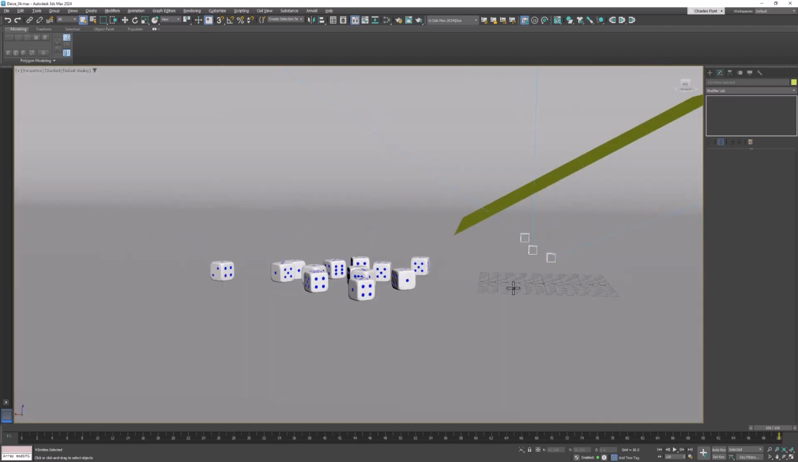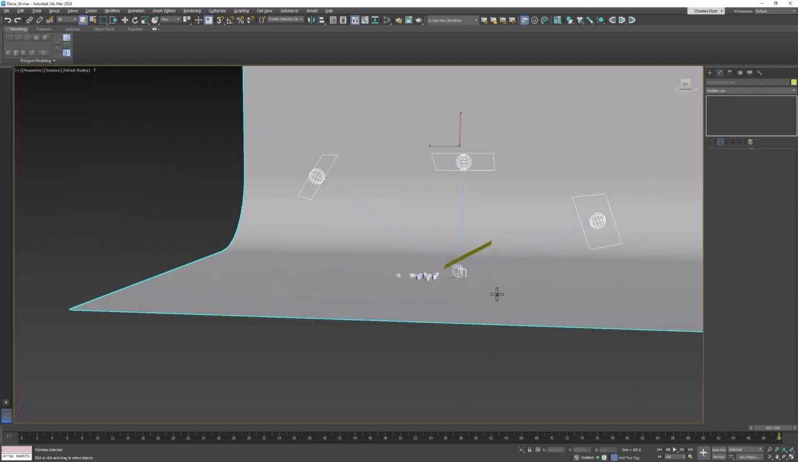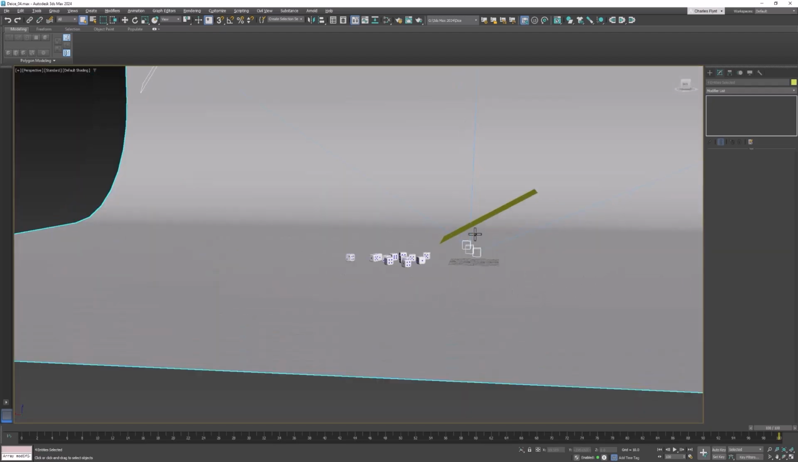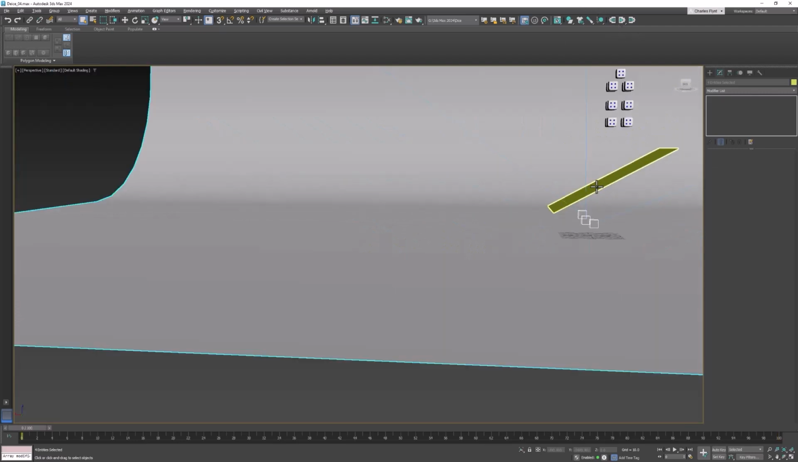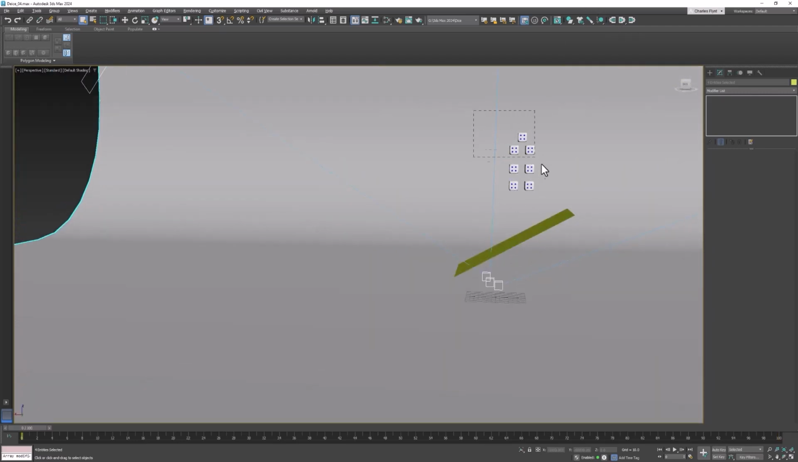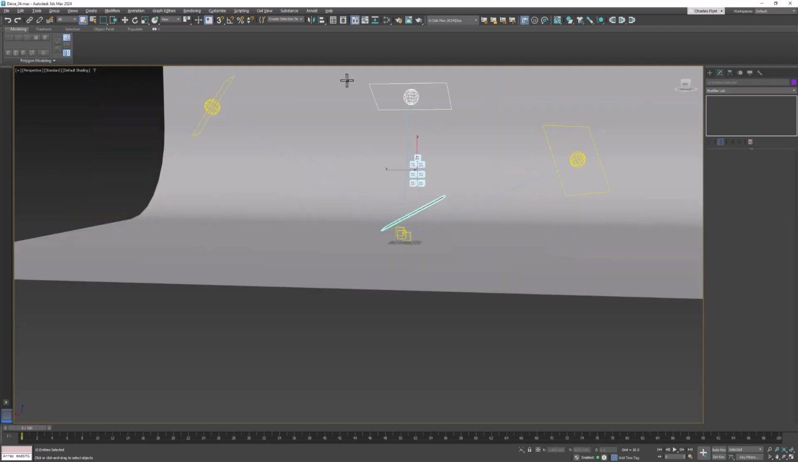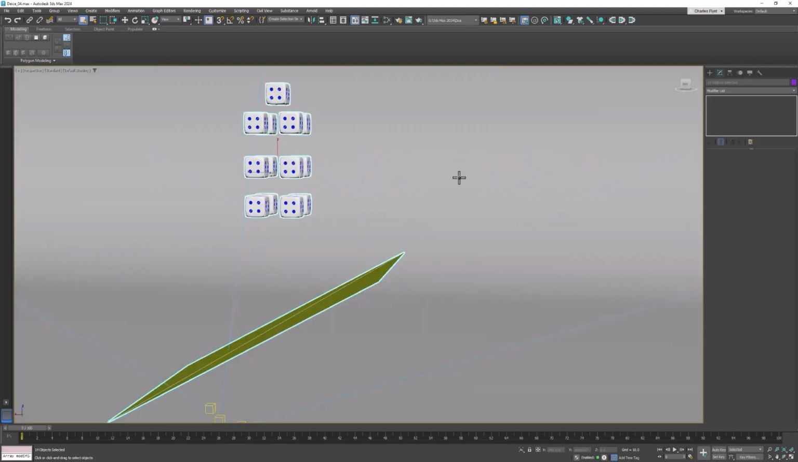Now, I want my dice to roll away from the front of the backdrop here. I want them to roll this way. So what I'm going to do is reset my simulation, and I'm going to select all the dice and my little thing, and I've selected my backdrop as well. I'm going to hold down Alt to deselect that. I selected this light. I'm going to deselect that.